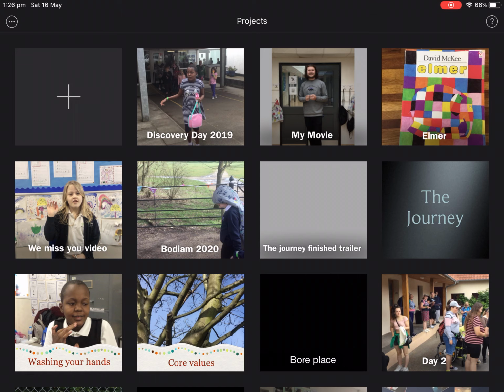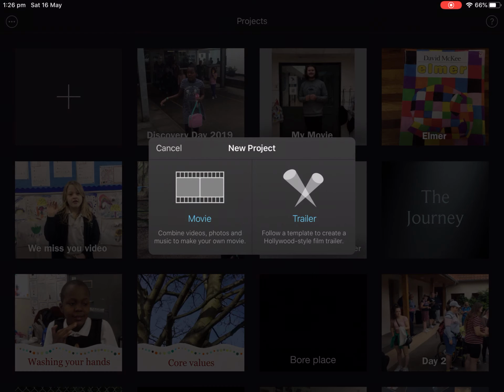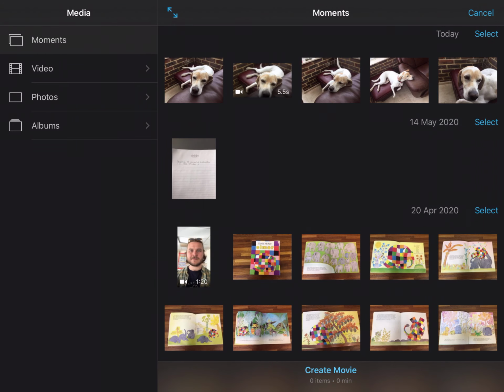So we want to create a new project, a new video, a new film. So we're going to press this cross up in the top left hand corner, and then we want to do a movie. Okay, so it will then show you some of the images and films or videos that you already have in your camera roll.